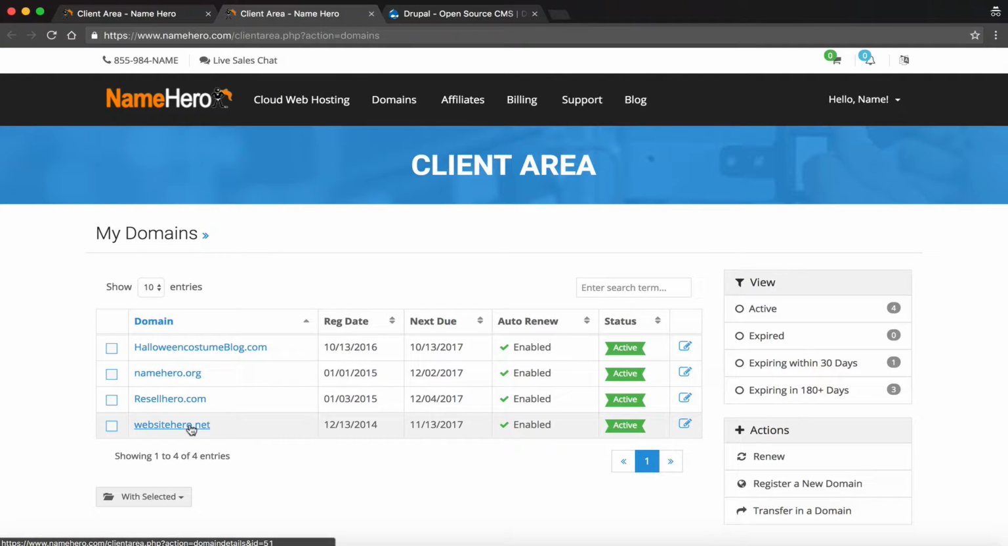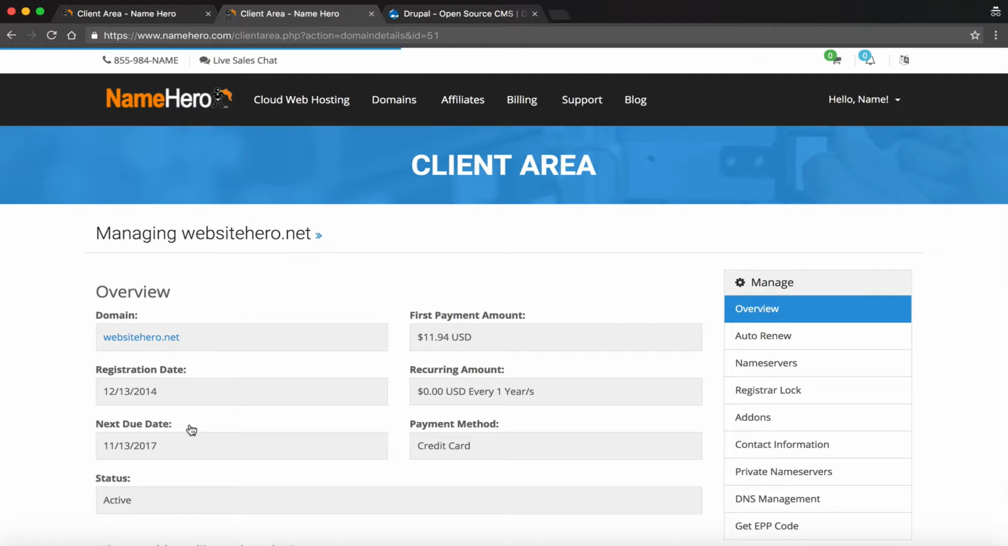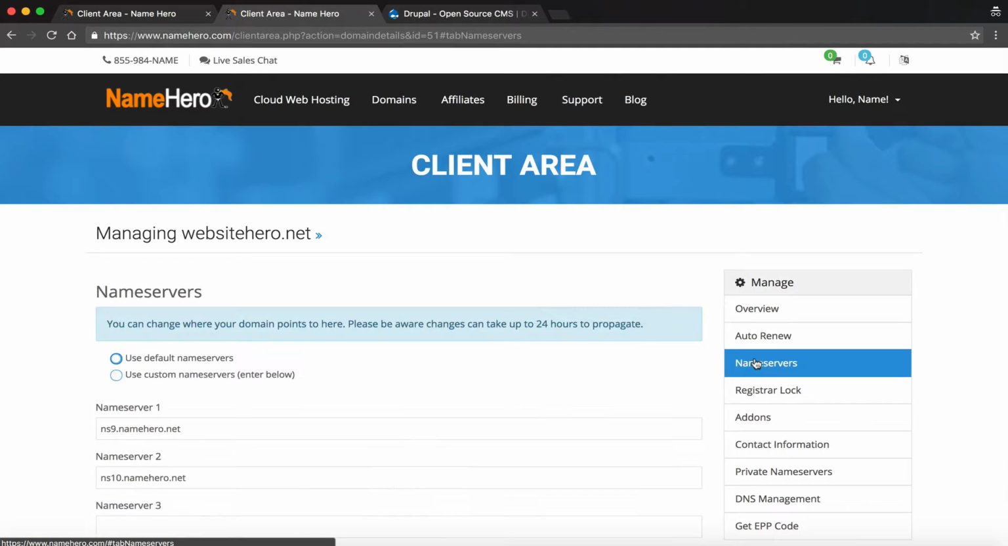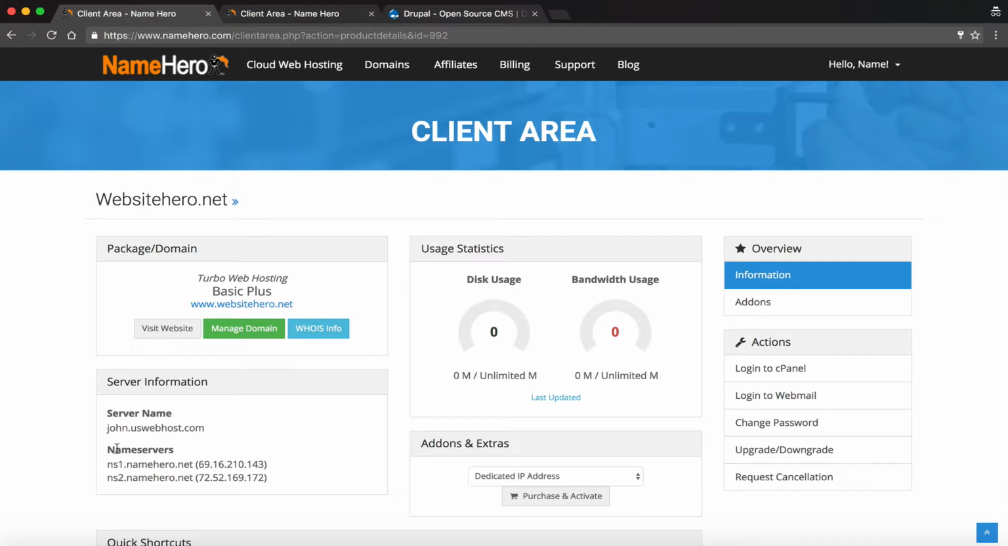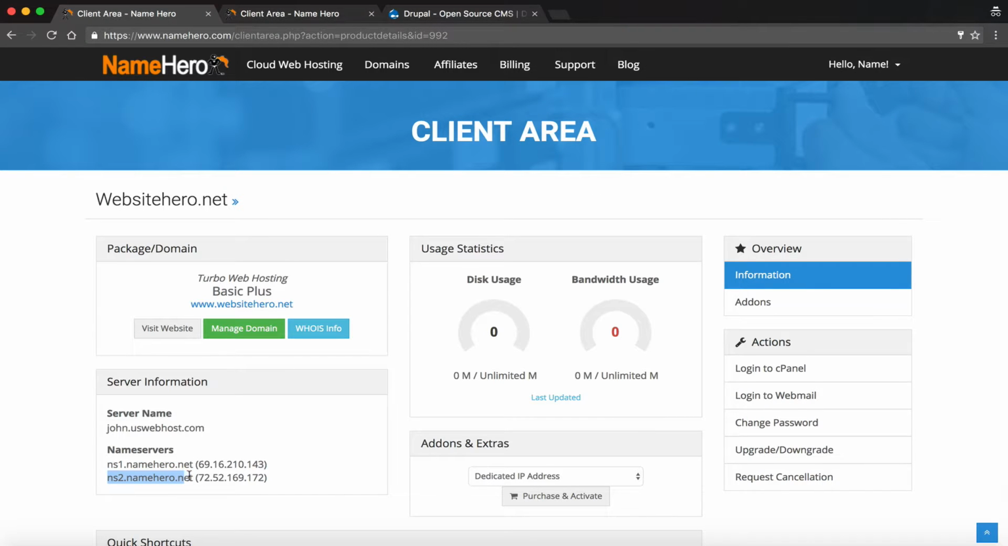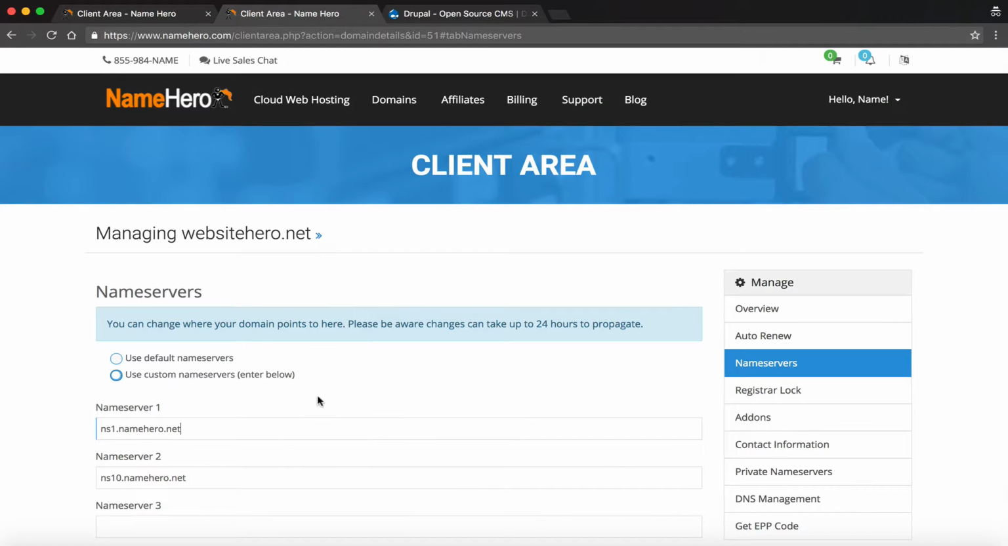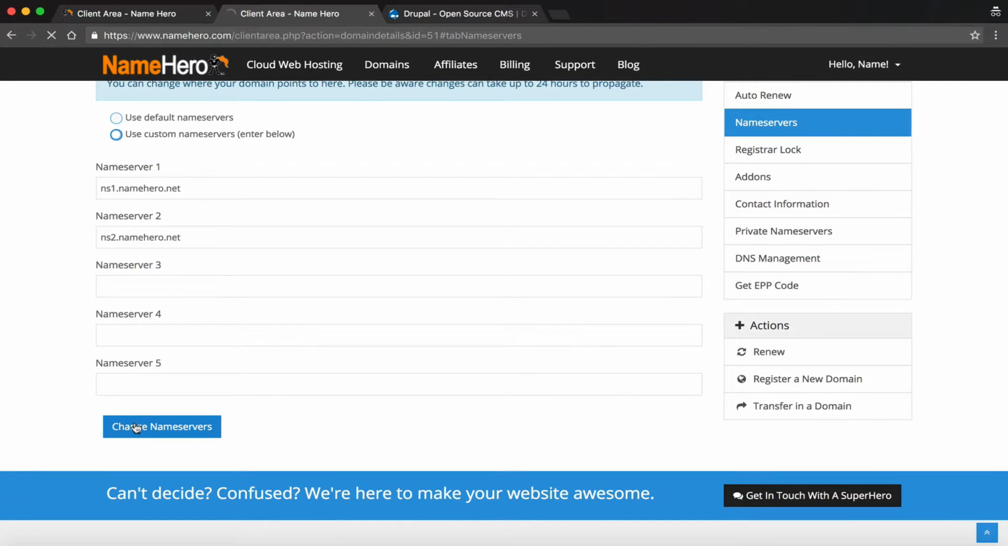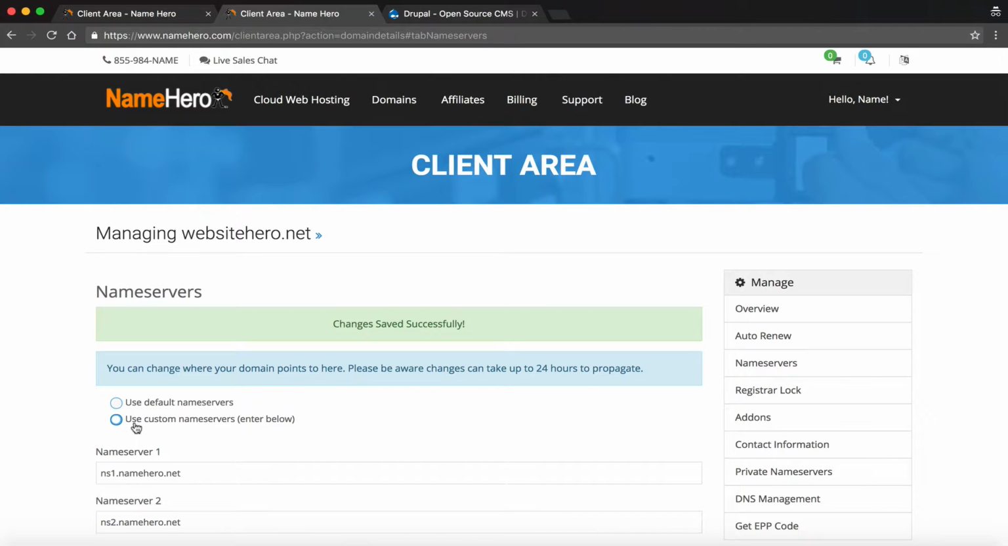Now, Website Hero is registered here at NameHero. If your name's registered at GoDaddy or somewhere else, then you just have to log into their system and edit the name servers accordingly. So I'm going to use the custom servers, and you can see my name servers are NS1 and NS2. I'm going to copy NS1 and NS2, and put them inside of here. Now I'm going to click Change Name Servers.